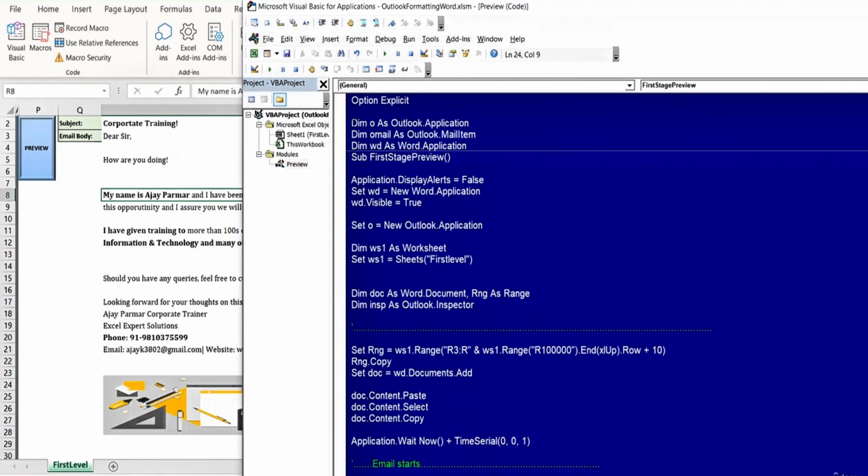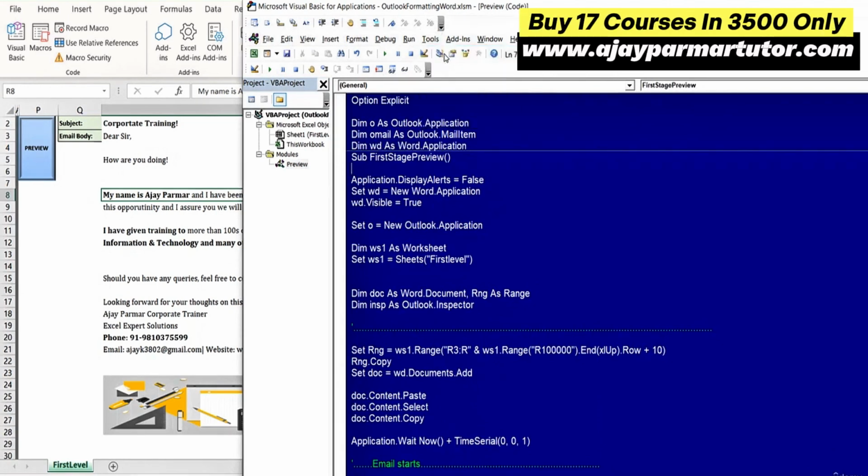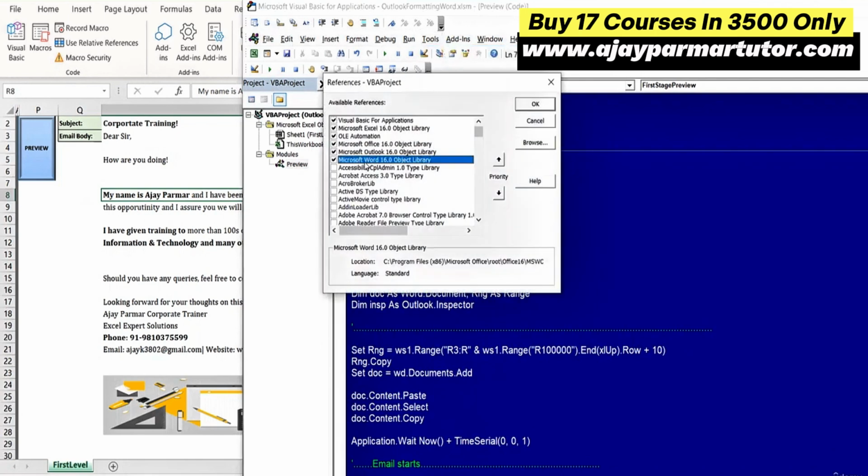Now the first thing I have done is create these three objects: OS, Outlook application, and mail item. This is required for mail, as you know if you have seen all the previous lectures. And this is something new, where we have declared WD as Word.Application because we want to create an MS Word application. Before you even start, make sure, very important, you have Microsoft Word 16.0 and Outlook 16.0 checked, because these are libraries which generally don't come by default.